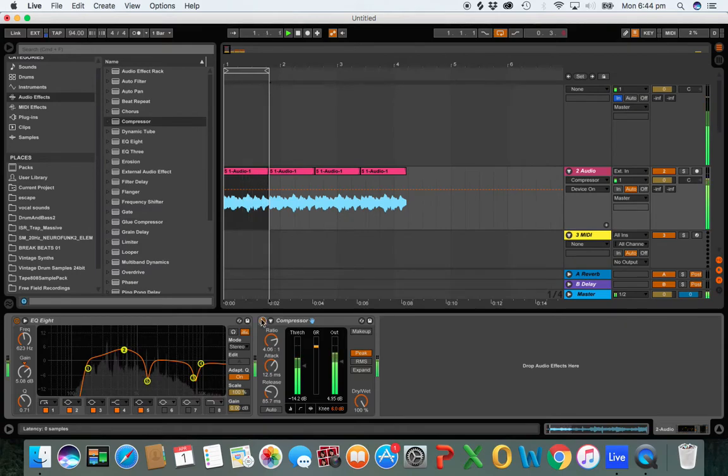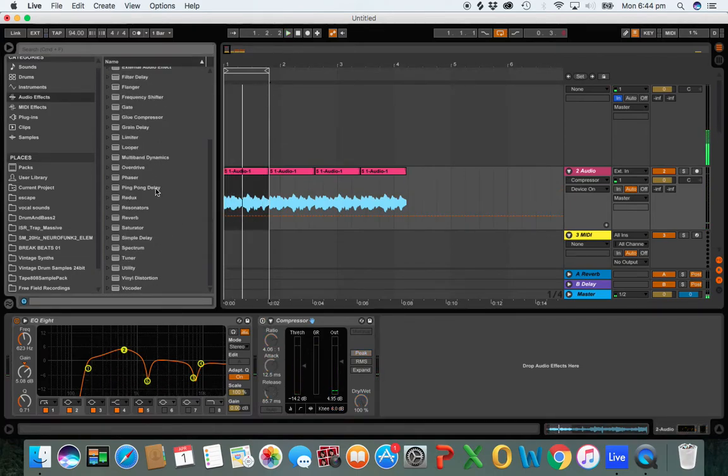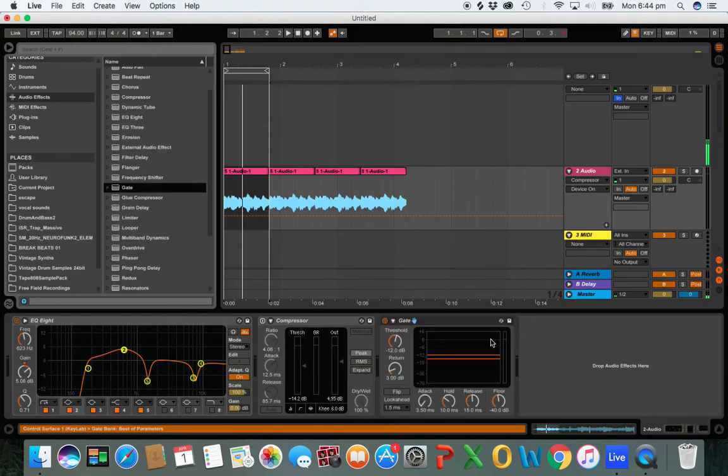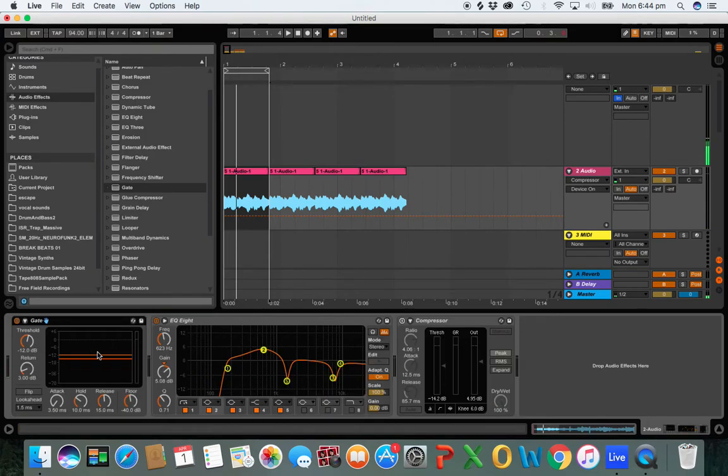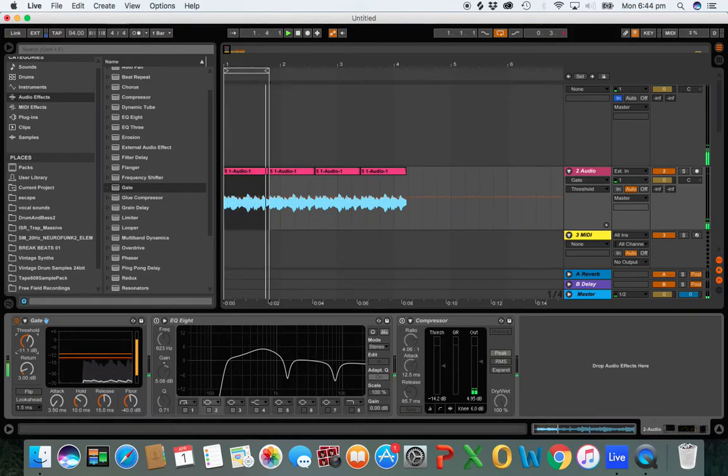Obviously the crackle's going to come through as well, but you could add some gating to it. So if we just turn that off, and we'll bring a gate in. Just put this at the beginning. Just turn off the EQ as well. I'll bring it down. Try to get rid of that noise in between.